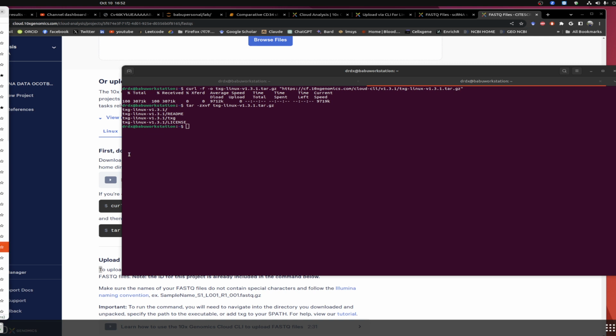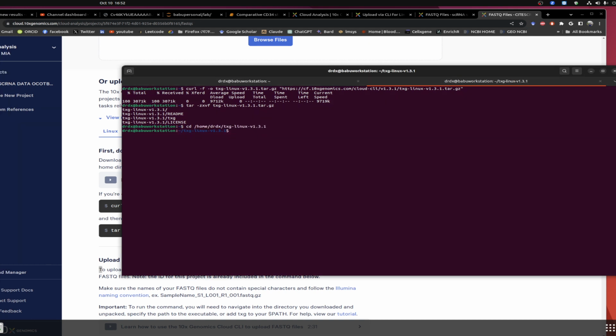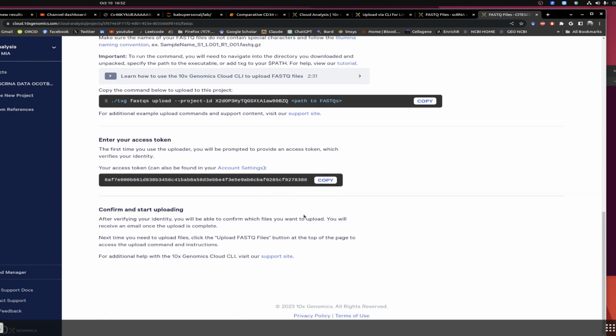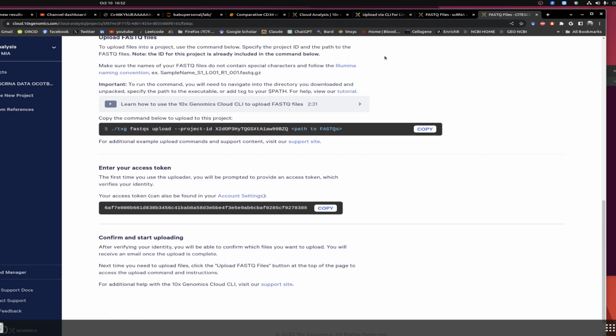So we copy the directory. Let's see. So we are within the directory. So in the next phase, what we are going to do is that we want to upload the files for one whole project within one folder. And to do so, we'll follow certain commands from their website. So what kind of commands do they have?